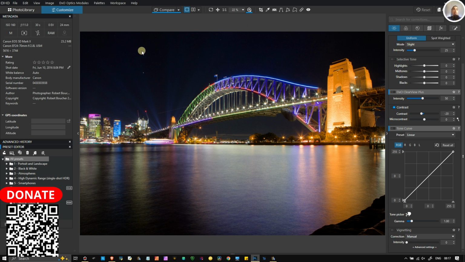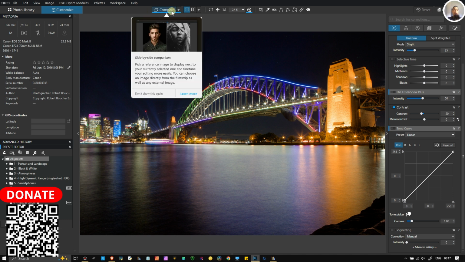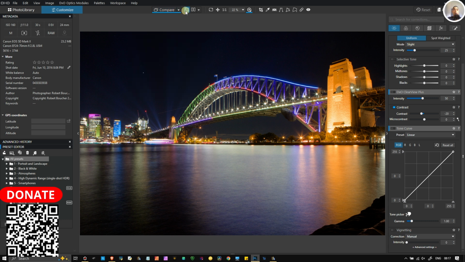Before I go any further, let's straight away take a look at the top. You have the compare side by side. You have the single view, cycle between the display modes. You have other display modes such as side by side, top to bottom, split view left and right, split view top to bottom. That's pretty good. Then you also have zoom in one-on-one or fit to screen.